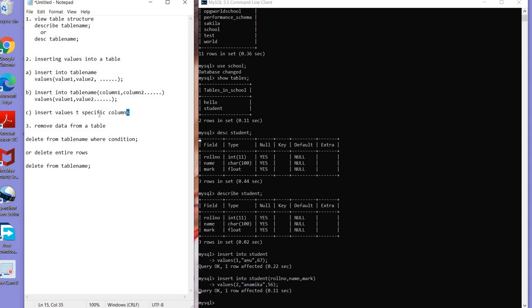And the third method, if you want to insert into specific columns. In both the previous methods, we inserted values into all the columns. If you want to insert only some values, you can specify that by using INSERT INTO student and giving the values you want to put directly. Okay, so these are the three methods by which we can insert values into the table.